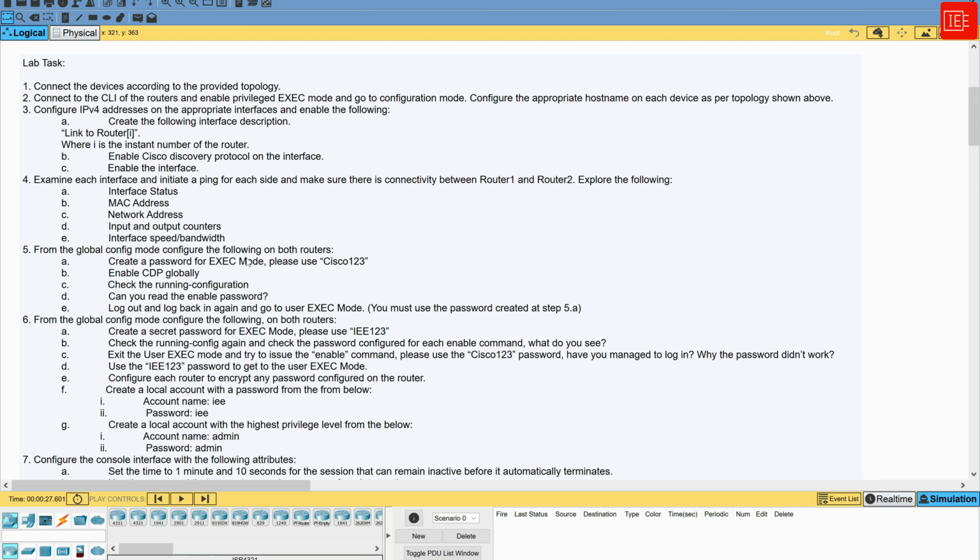So if we then move to step number 2, we need to connect to the CLI of each router, and we go to privilege exec mode and go to the configuration mode so that we are able to change the host name per device and according to the topology.